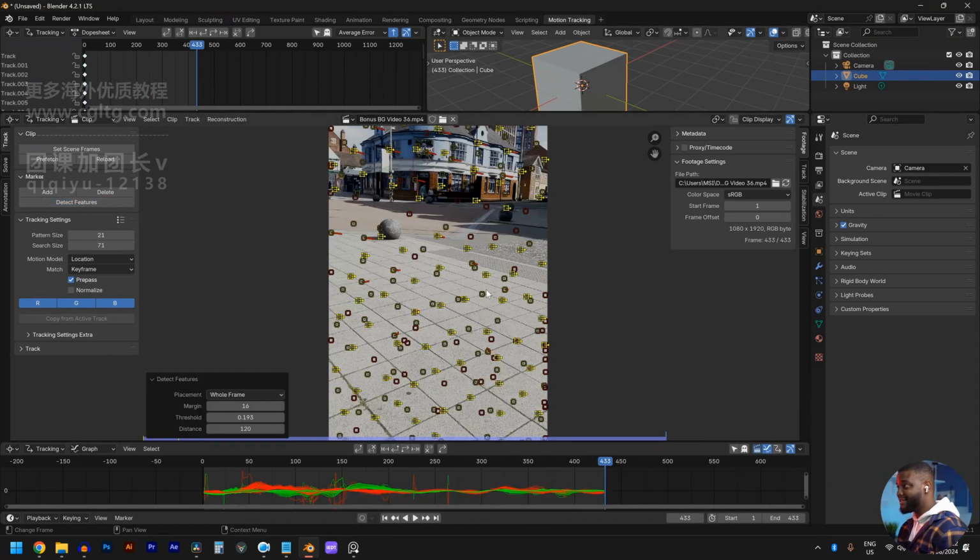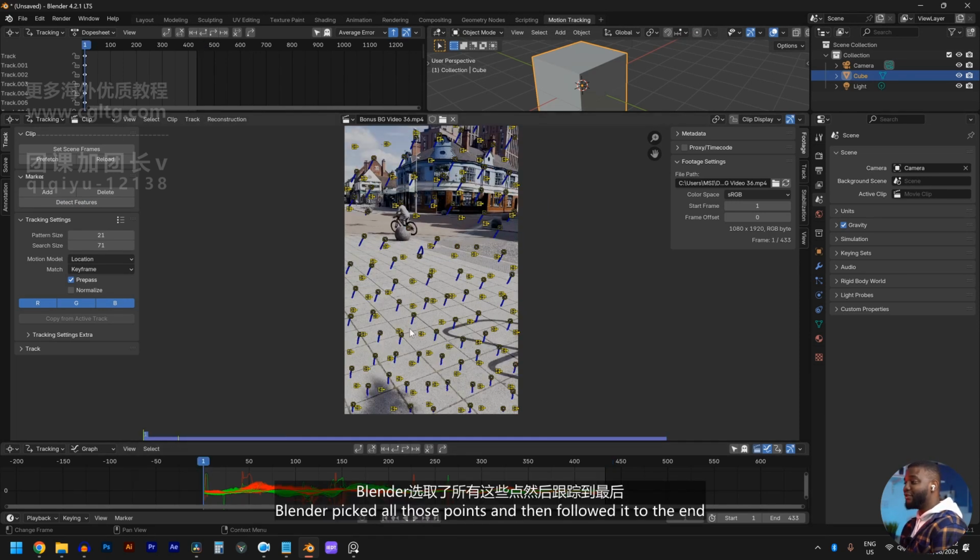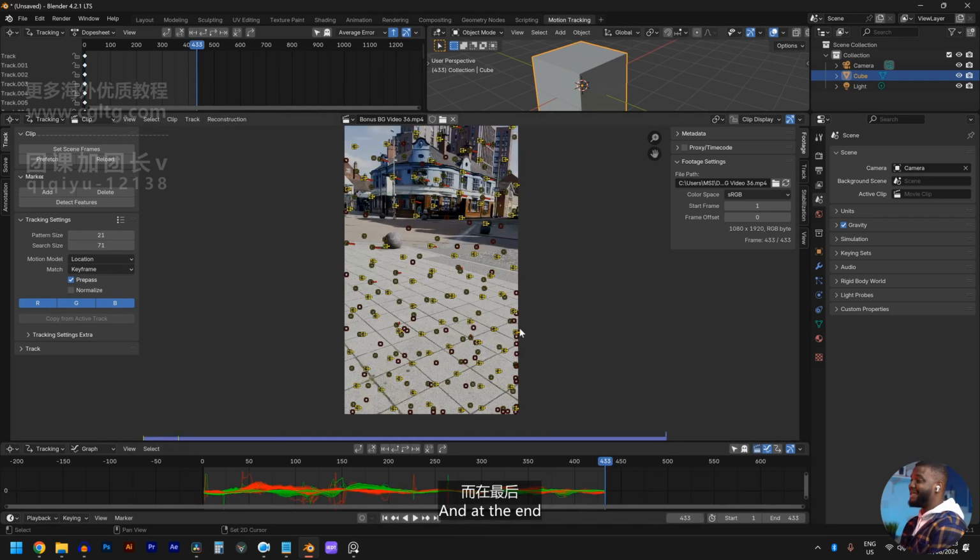Detect features again. So you are basically telling Blender, go to the last frame at the end of the video and find different features here and also track it backwards. So at the beginning, Blender picked all these points and then followed it to the end. And at the end, you want Blender to pick some points and follow it back to the beginning.